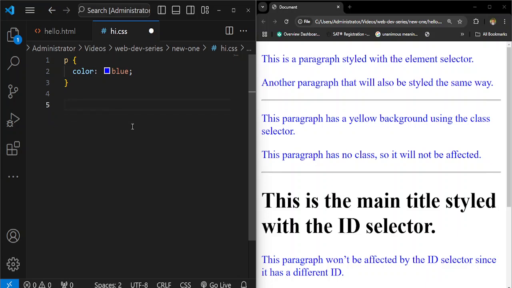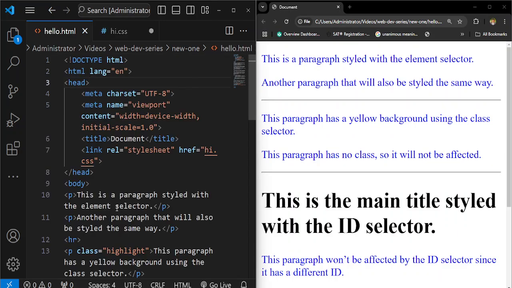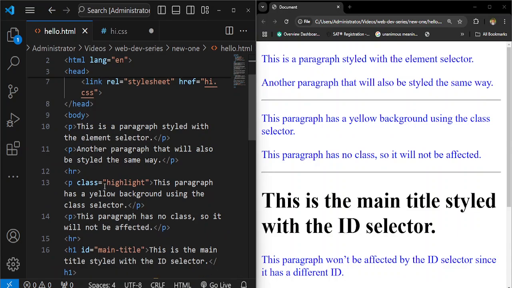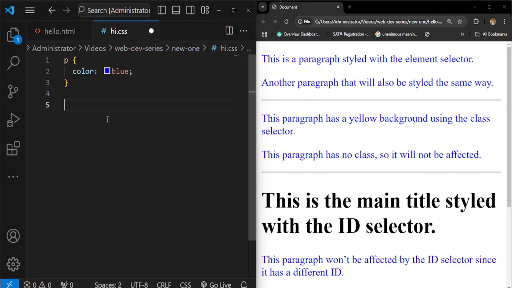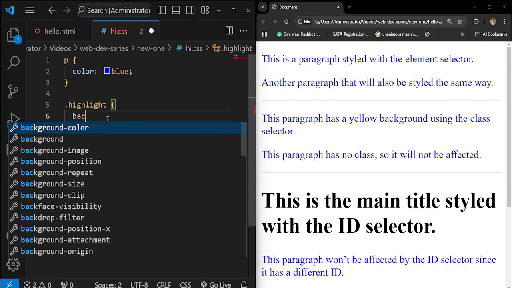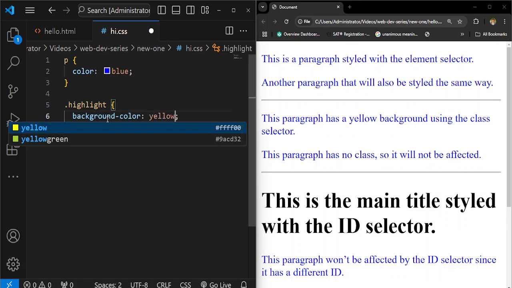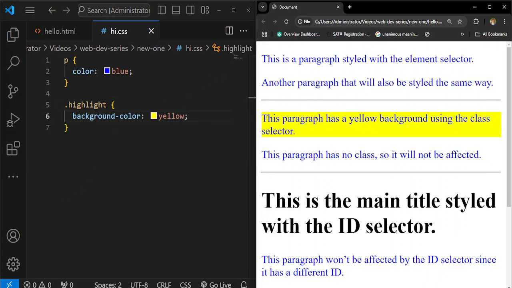So below this, we're gonna use a class selector for our highlight. I'll show you how we use class selector. You see over here, there's a highlight. This paragraph has a yellow background using the class selector. So we'll change the color of the highlight selector. We'll go back in our CSS and write dot highlight, open this bracket and say background-color. We want to change the background color to yellow because I already wrote it yellow before. So I'll save this, go over here, refresh it, and you see the background color of this turned yellow, which is really fascinating.